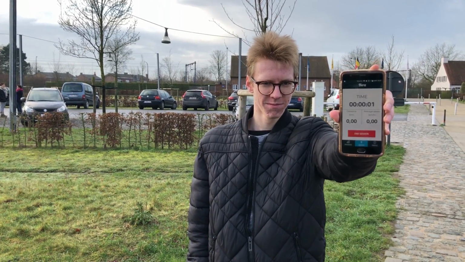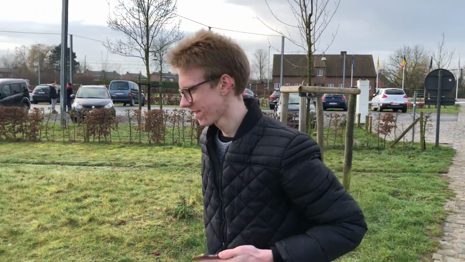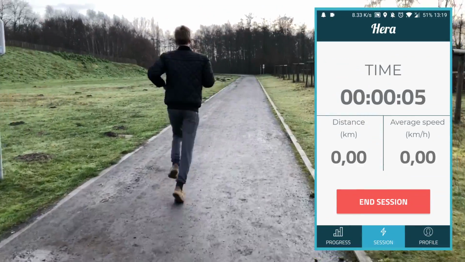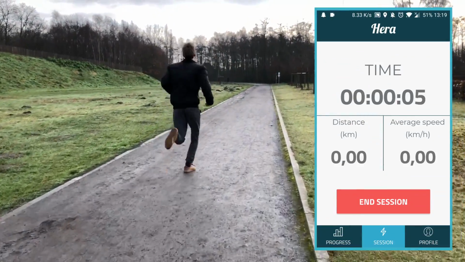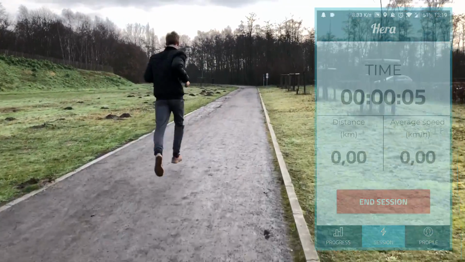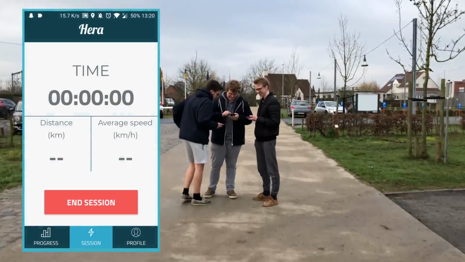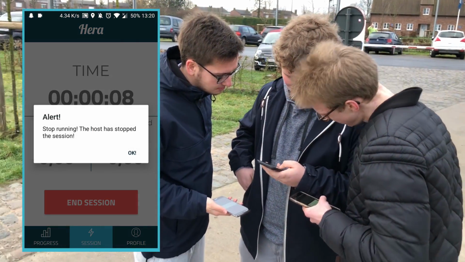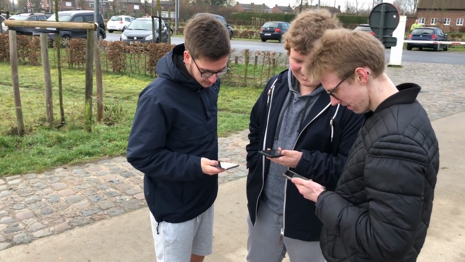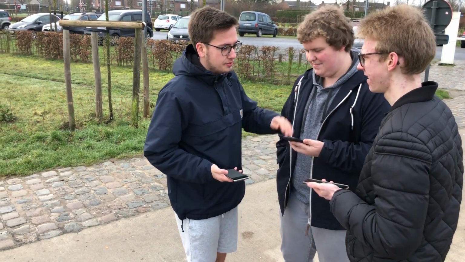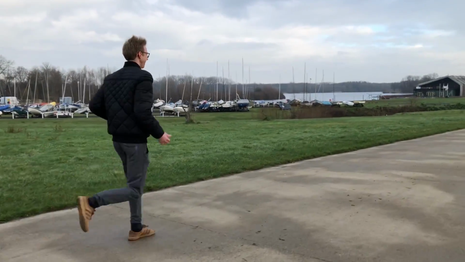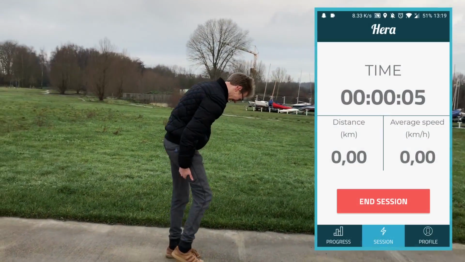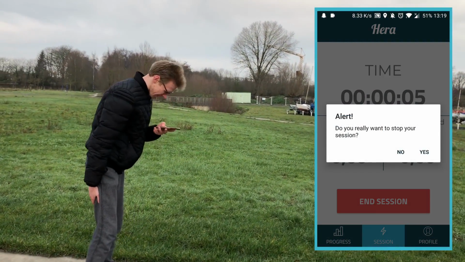When the session starts, the student will see a page with information about himself, the time of the session, his distance and his average speed. The student has two options to stop his session. The first option is when the teacher stops the global session. It will automatically stop for him too. Option 2 is when the student gets injured and he wants to stop his own session, then he simply presses the stop button.